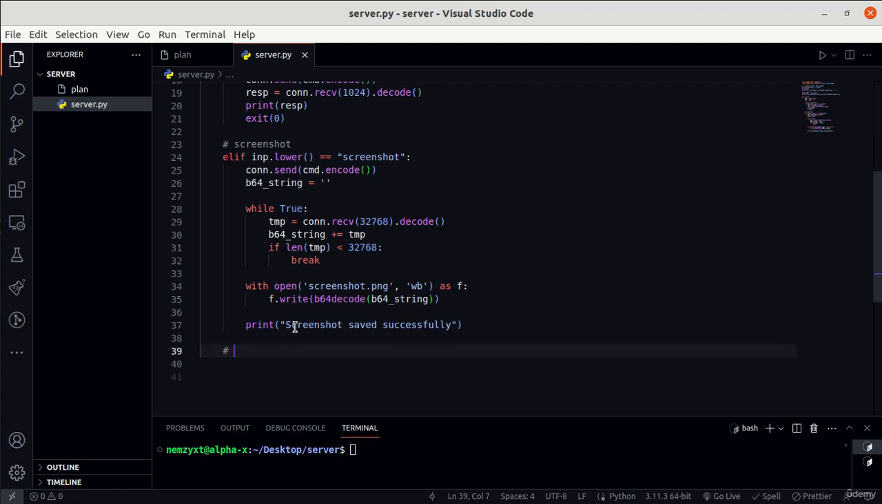And now for the download command, if you can remember from the previous section, the syntax for that is download, space, followed by the file name. And so for the check, we are simply going to split our inp variable into two using a white space, and then we are going to compare the first value to the download string. So let us do that.